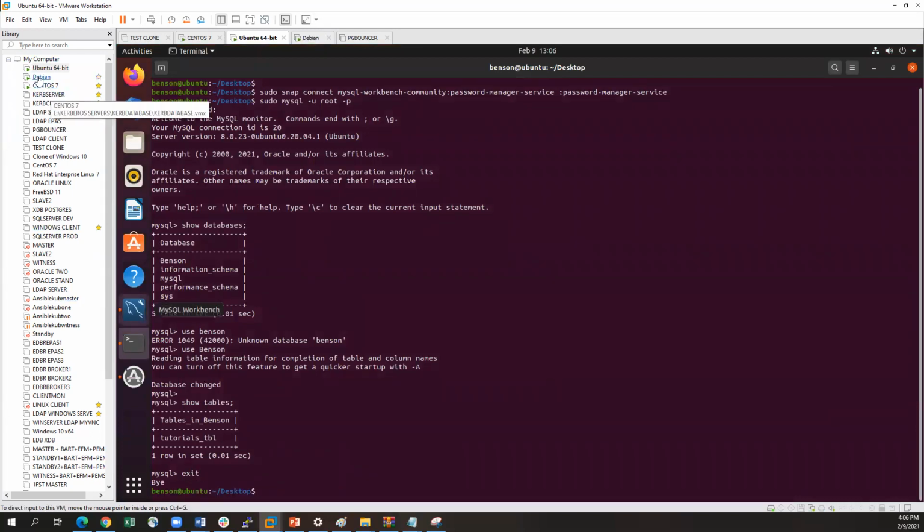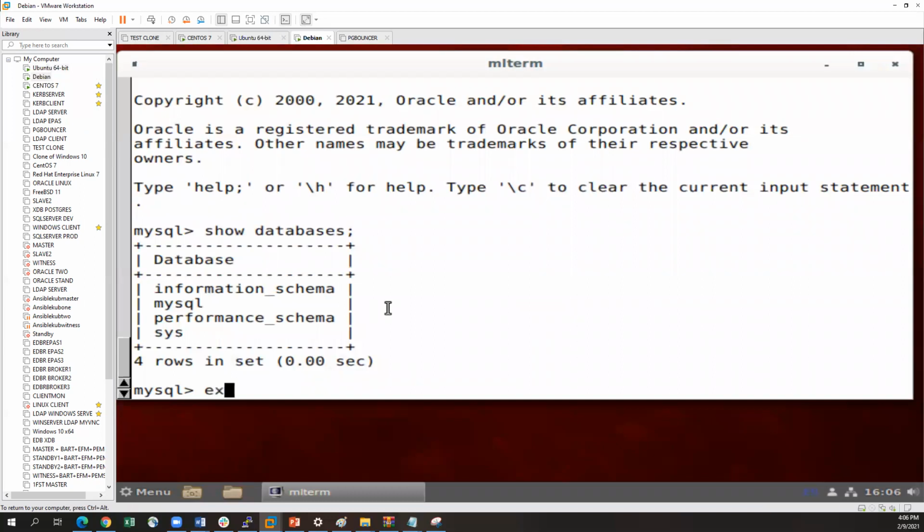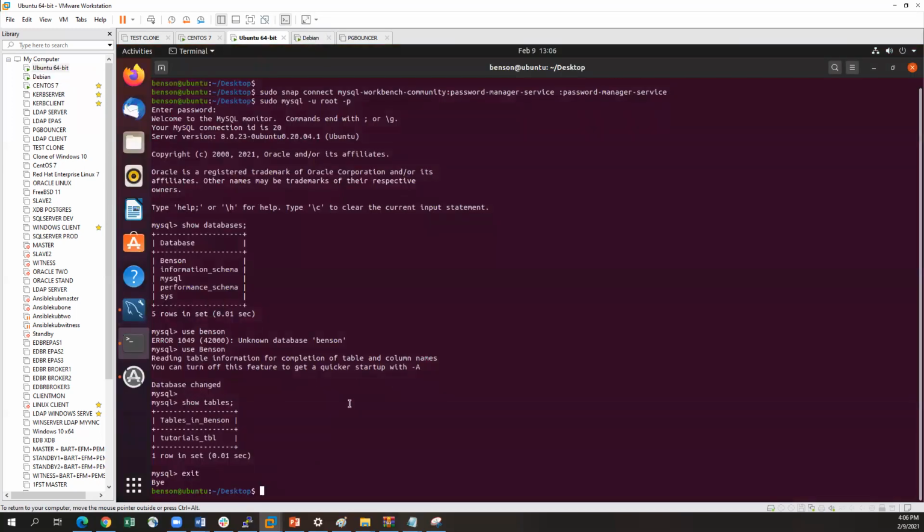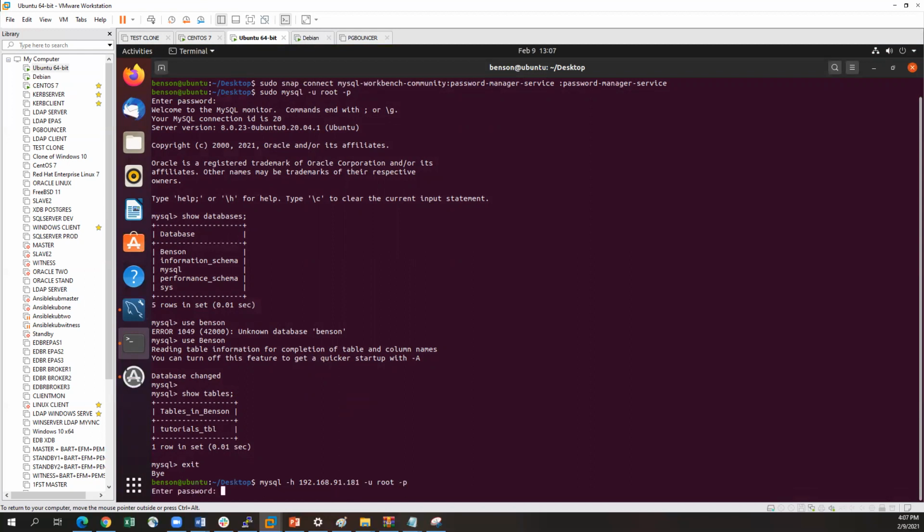Let me go back and pick out the IP address. So let me exit from here and look at the IP. We see here that the IP is 181. That's basically 192.168.91.181. So let's go back over here and try to connect. Let's use mysql -h 192.168.91.181, and then we specify the user to be root and ask for a password. And let's put our password.